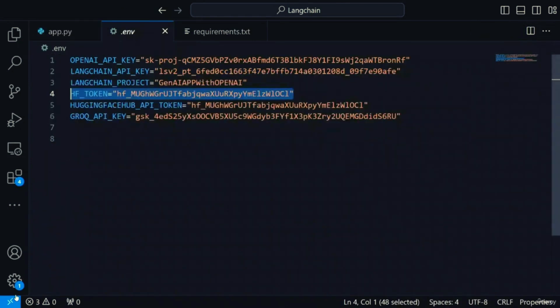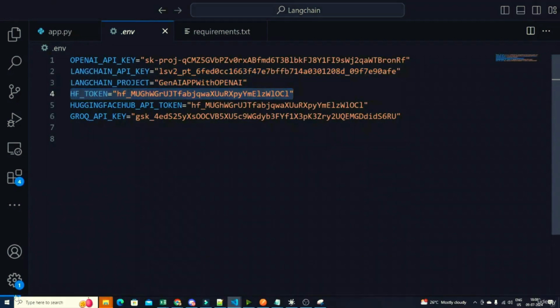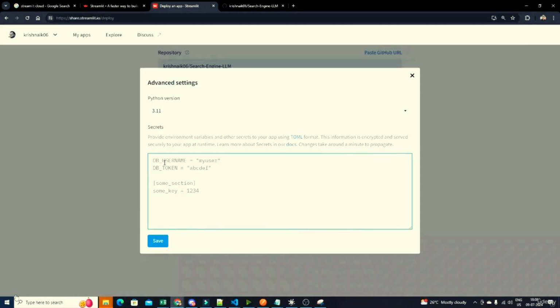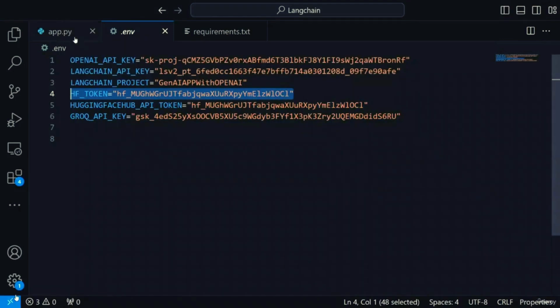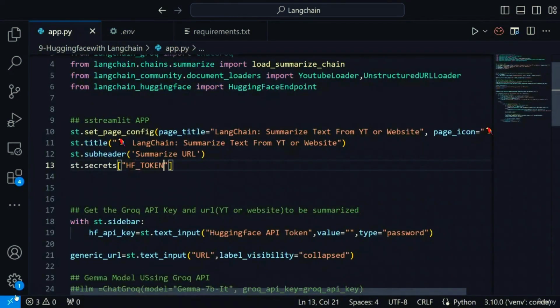Let's say if I'm using HF token, right? I may copy this entire key over here. I may paste it over here. Okay. And then what I will do, I will go ahead and save this. Now, I'm using HF underscore token. Let's say if I go ahead and save this, now here I've just added one secret. Now, in order to access it in my app.py, I will just go ahead and write st.secrets. Okay. And this is how I will be able to access this.